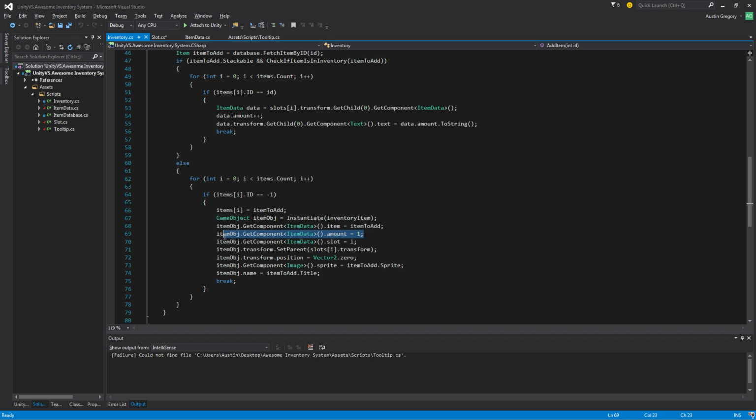So what I did was I just set item data amount equal to 1 when we add it, just like any other item. So all items now have an amount of 1. If they're stackable, the amount goes up for each item.